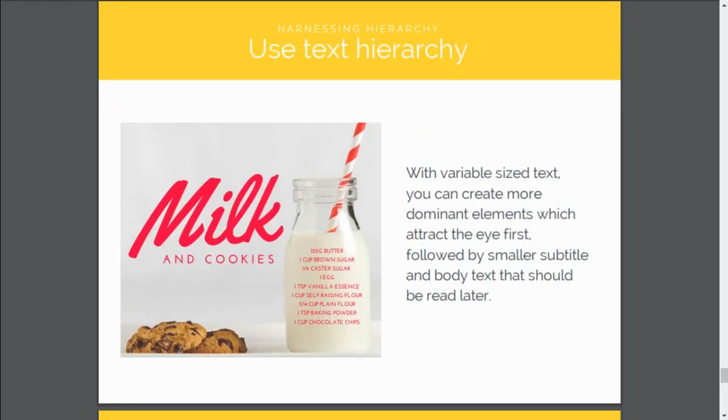In your layout, use text hierarchy to dictate what the viewer's eye will see first, second, and last. Your most important text, like in this example, milk, should be the most dominant element on the page, followed by secondary titles and cookies, and body text, the recipe found on the milk bottle.